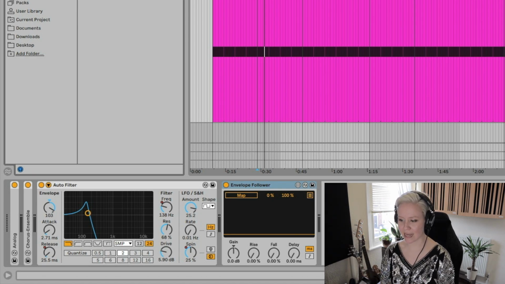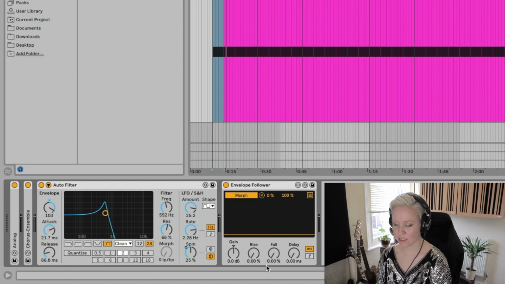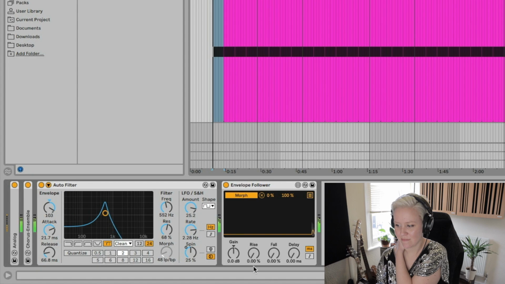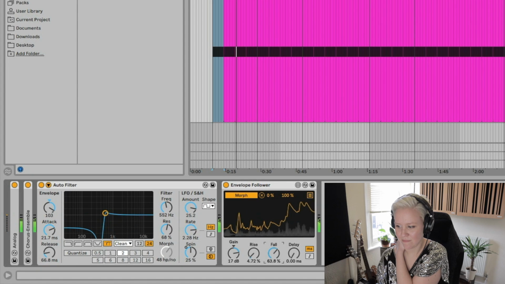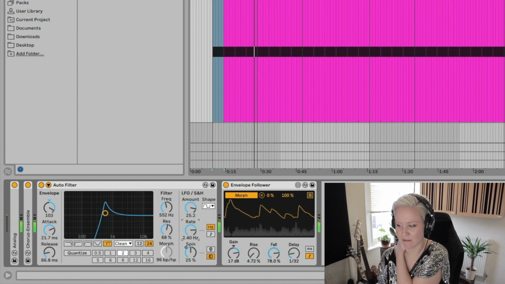And what we can do is actually now go and change this to morph settings, and now we're gonna actually map this morph into the envelope follower. And now I can use these controls to adjust the envelope of this morph. And then we can control the rate of everything from here.